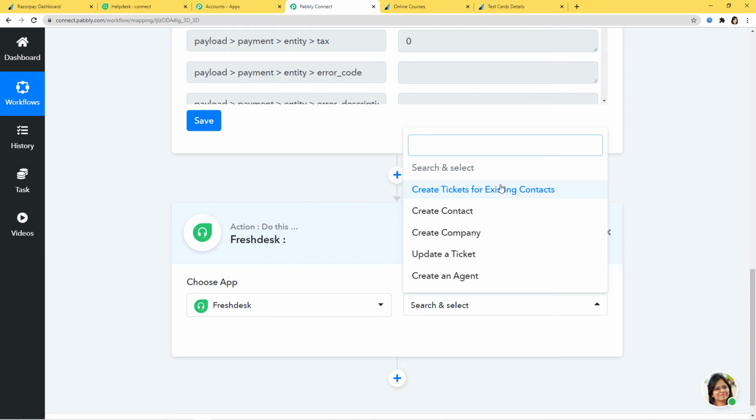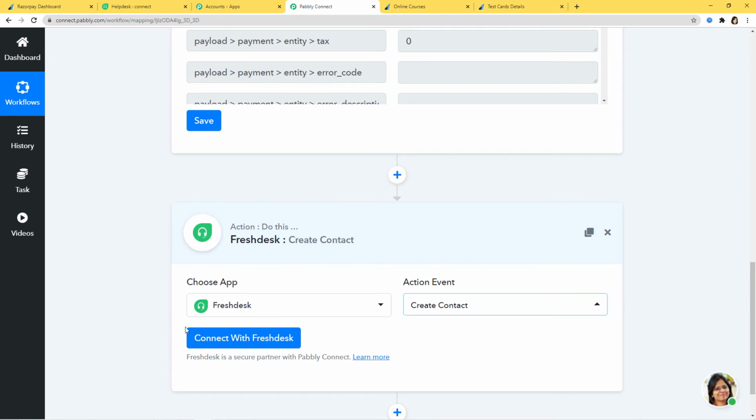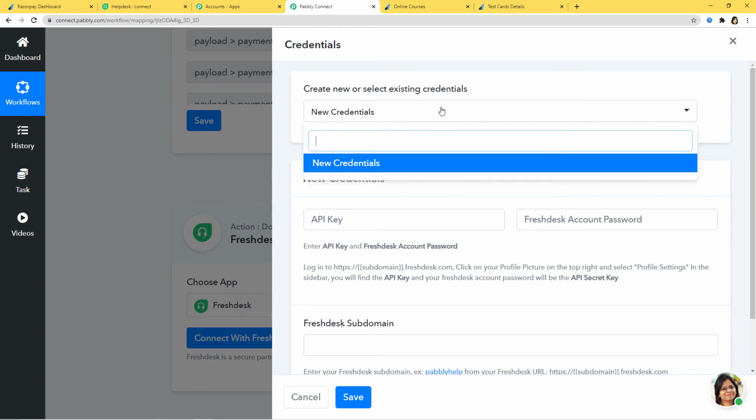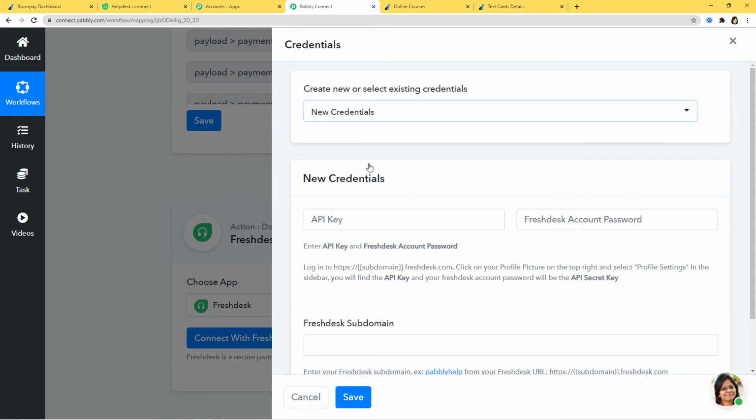And if you don't get the action event of your choice, you can contact our team at admin@pabbly.com and our team will help you. So now I'm going to click on create contact. Okay, so now I will click on connect with Freshdesk. Okay, so now in credentials, create new or select existing credentials. If you have any existing credentials, it will be displayed over here, but here I don't have any, so I'm going to click on new credentials.